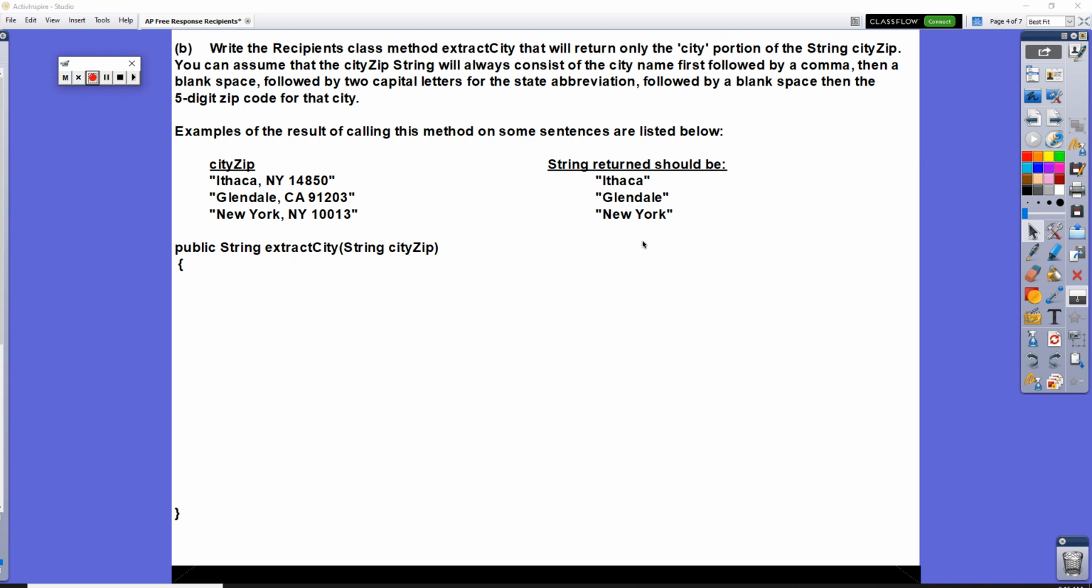So the key here, this is a very common thing that they're going to ask you to do. You have to develop an algorithm for what it is important that this needs to look for. So the key here is wherever the city ends, there should be a comma. That's the key defining feature here. So what I'm going to do inside of this extractCity method is develop code that looks for where the comma is. So int comma, you can call the variable name whatever you want. I called it comma because that's what I'm looking for, equals cityZip.indexOf comma.